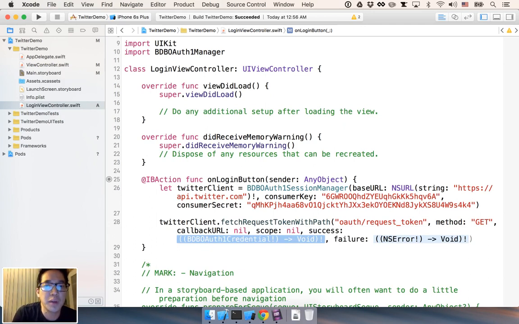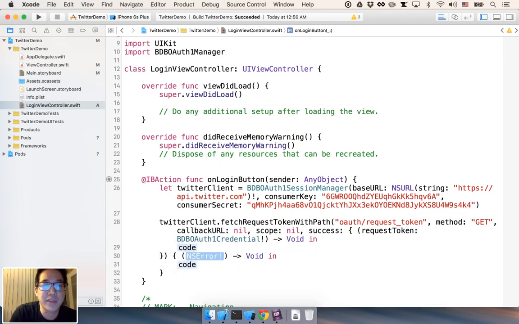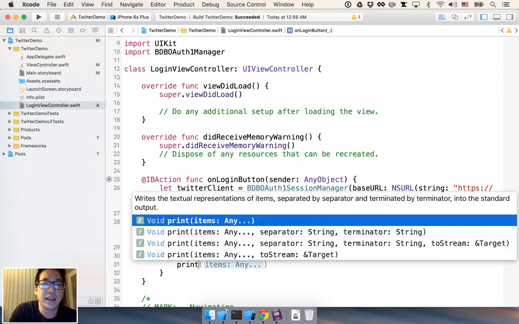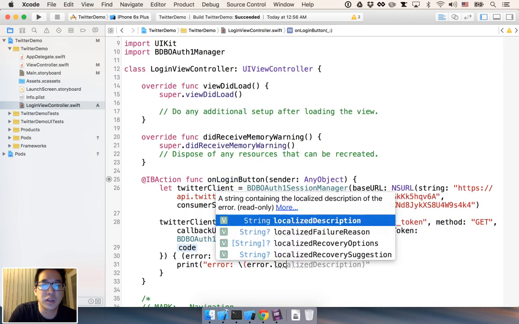And then I have my 2 callbacks here. So these are little blocks of code that are going to get run in the event of a success. In the event of a success, they're going to pass back my request token, so I'll type that in there. And then in the event of some failure, there's going to be some error. So it's a good habit just to print an error out here, just in case you do get one. And I'll just say error.localizedDescription.